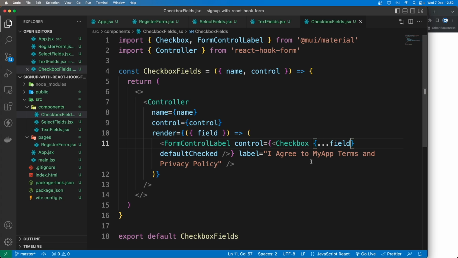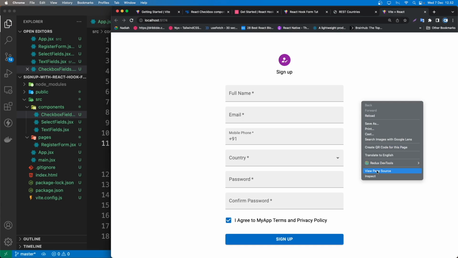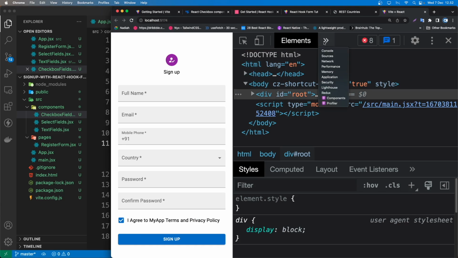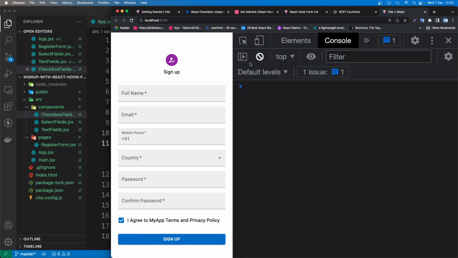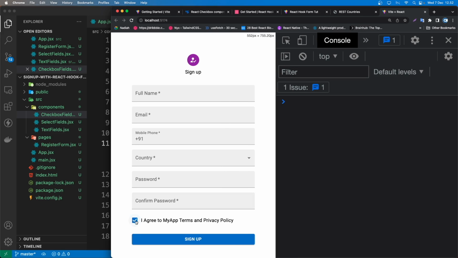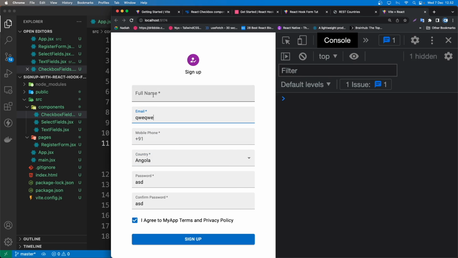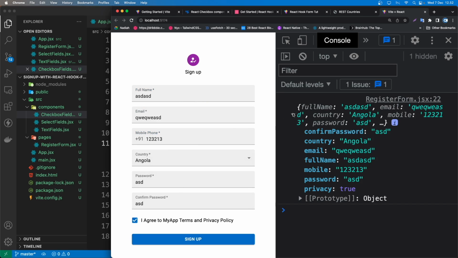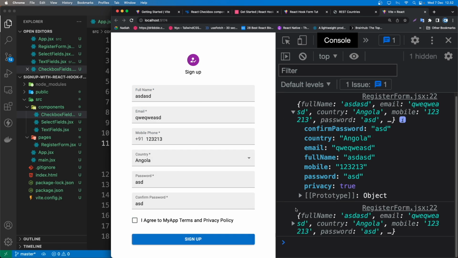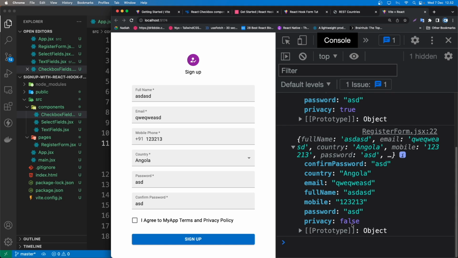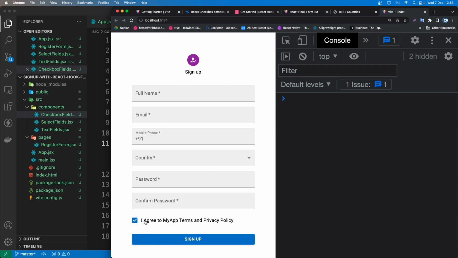Okay, so if I save, and let's go back here, let's go to console, and right here let's see. I'm going to check that out, and type random something here, the email, the full name, phone number, and if I click sign up, as you can see we have all the values here. The privacy is true. Okay, if I uncheck that, the privacy should be false. Okay, but I think there's a problem here. When I refresh, as you can see, the checkbox is still checked here.